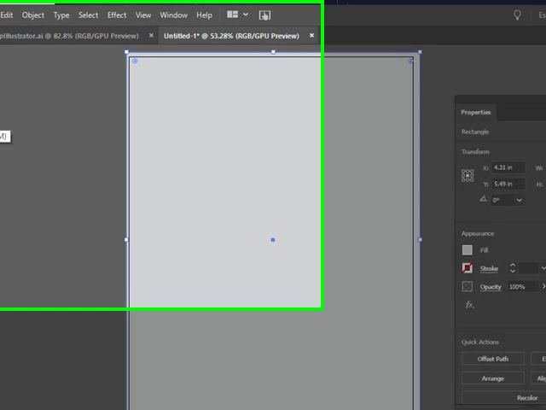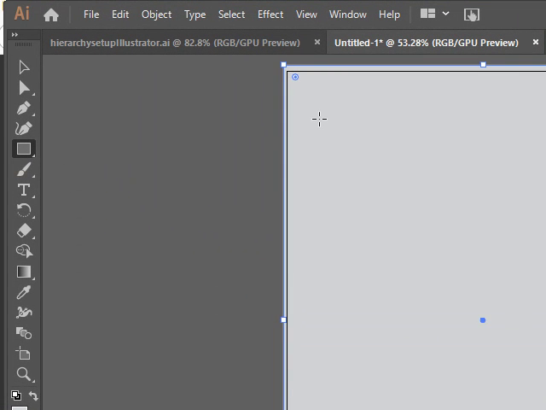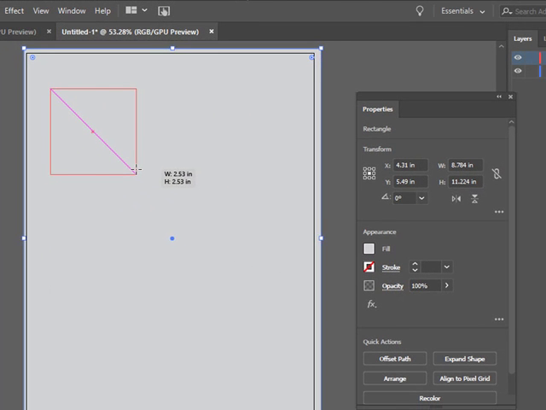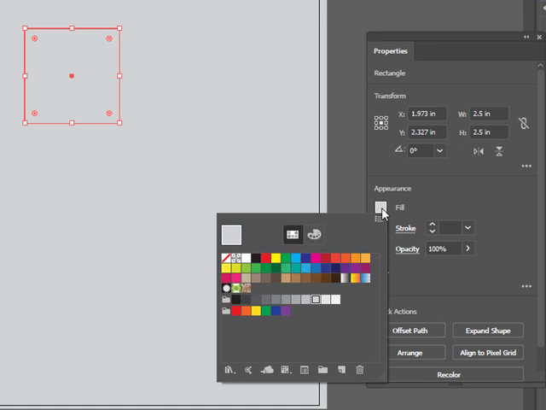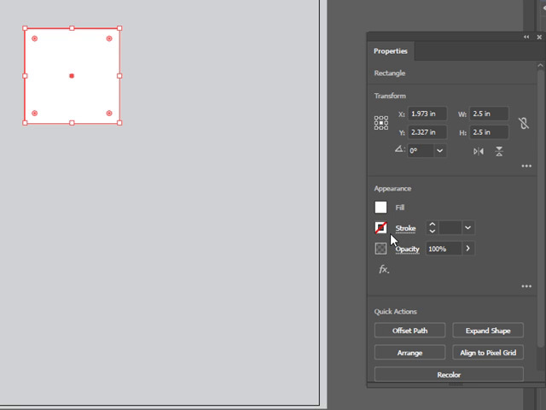So again, with the rectangle marquee, I hold the shift key down to lock my proportions. I want it to be 2.5 by 2.5. And if you can't get it exactly perfect here, then you can go over to the properties panel and just punch in 2.50. And there we go. And then in my properties, I'm going to switch that to be white with no stroke as well.